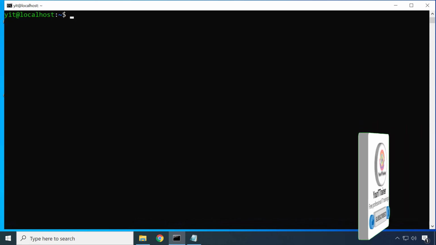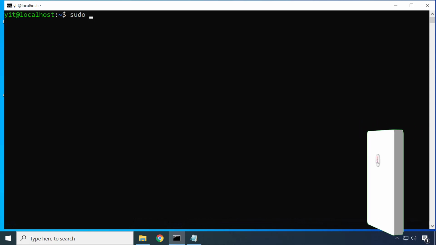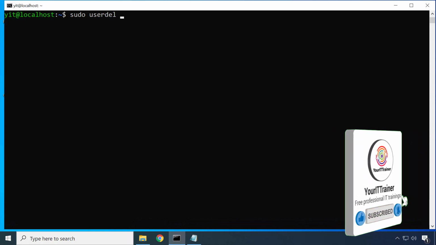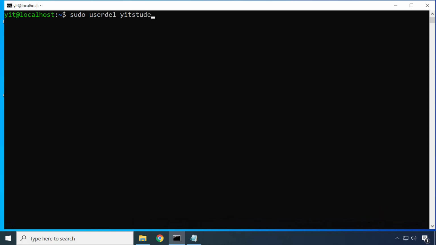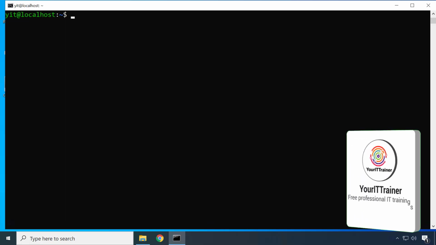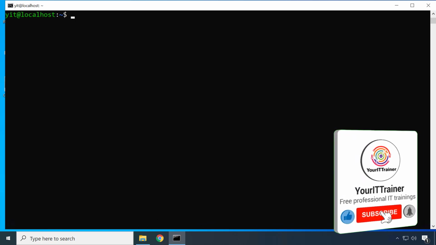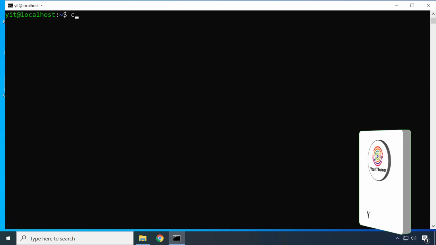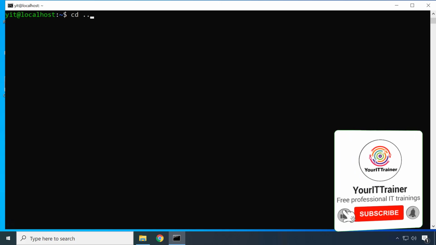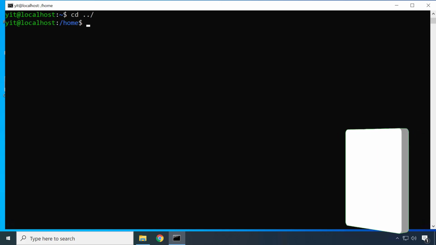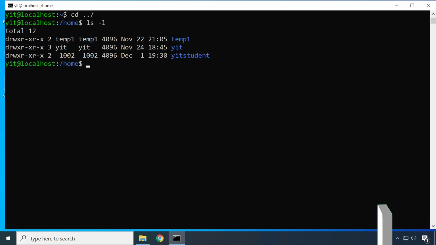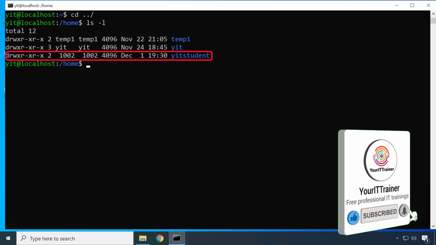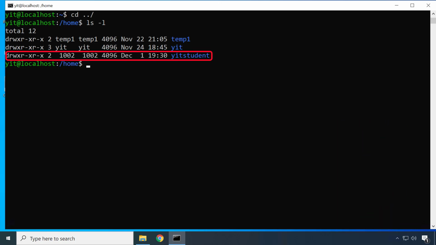So to delete this user, execute this command: sudo space userdel space username, which is YIT student, and hit enter. I have cleared the screen. YIT student is deleted successfully and no more part of the system. But if I navigate to the home directory, cd space ../home, then ls -l, YIT student home directory still exists. This is by design. There is a possibility that you might need this user's files after deleting the user.